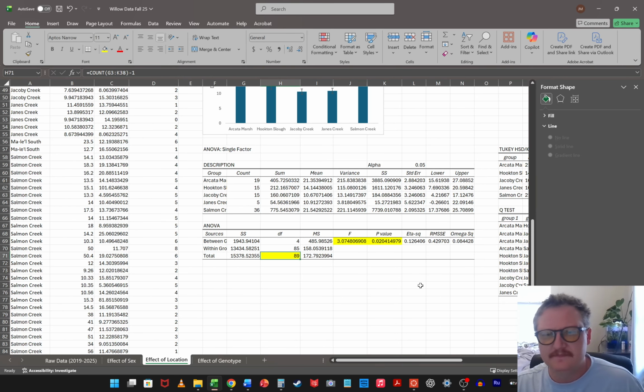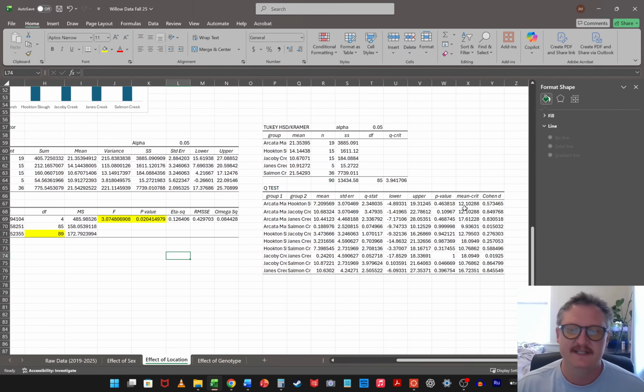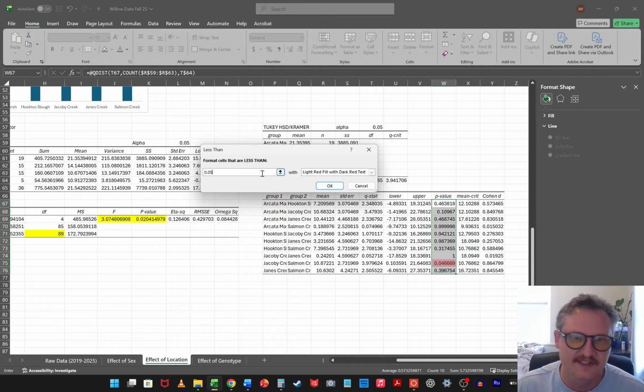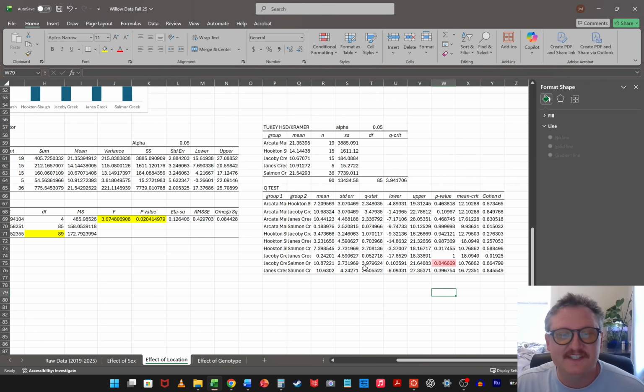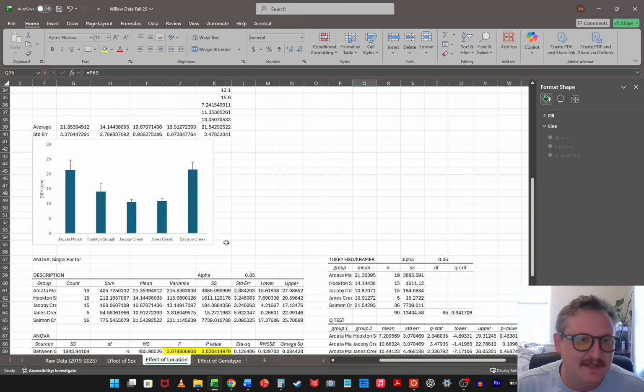All right, very good. And you see that at least one of these values is different than the other values. But what we really want to know is which values are actually different. So we're going to go over to this Q-test output. I'm going to highlight these p-values and go to conditional formatting and highlight cells that are less than 0.05. And that shows us that actually only one of these values is different than any of the other values, which is pretty interesting data. Okay, we've got Jacoby Creek being significantly different than Salmon Creek.